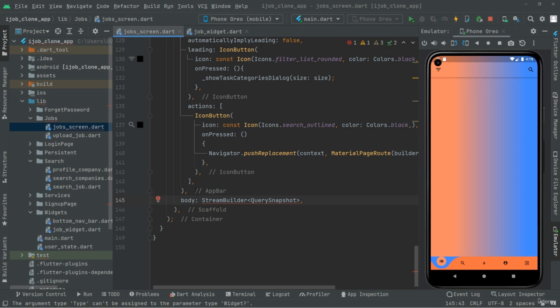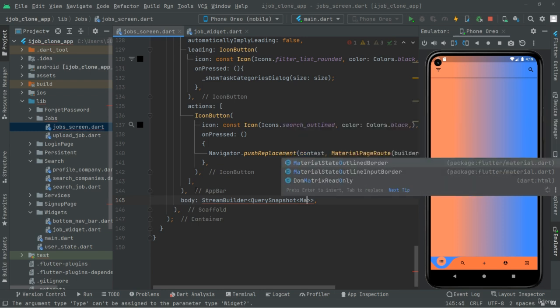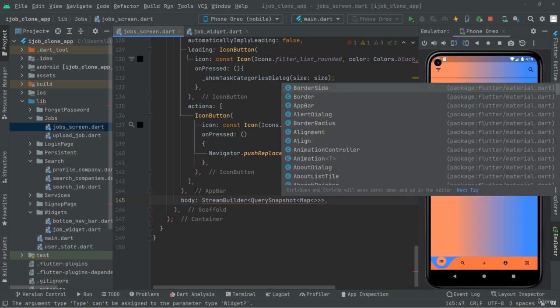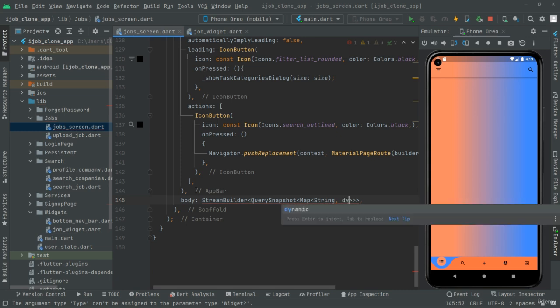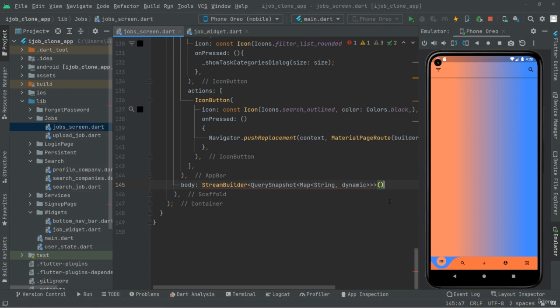and right in there we will say Map, and then we will say String, comma, dynamic. There we go. In here remove that comma and parenthesis. So now it's going to take the string, there we go.